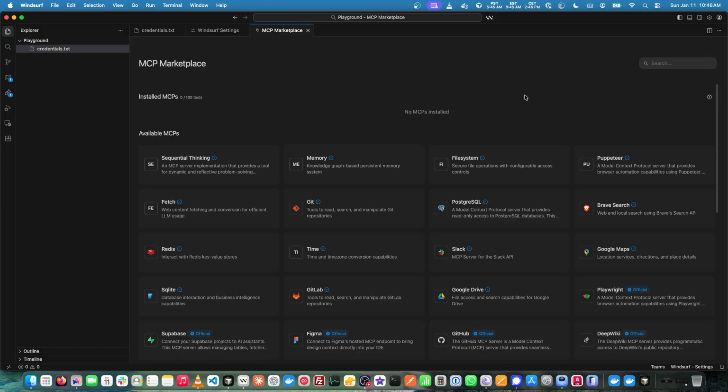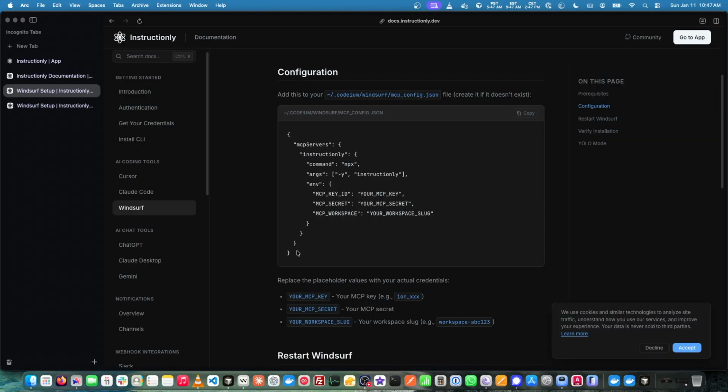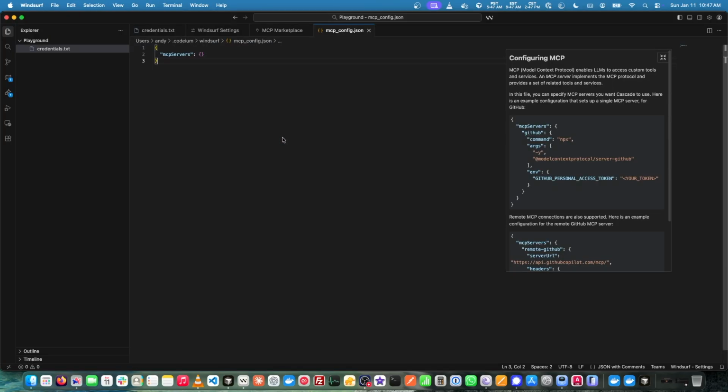Now look for the cog icon on the right side next to installed MCPs. Click it to open the mcp_config.json file where we'll add our configuration. Now we'll add Instructionally as an MCP server. In the mcp_config.json file, create a new server entry named instructionally. For the command, use npx, and for the arguments, use instructionally.